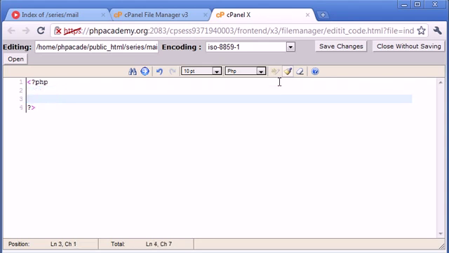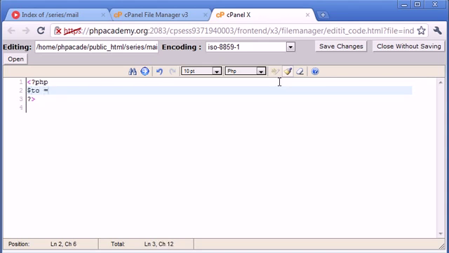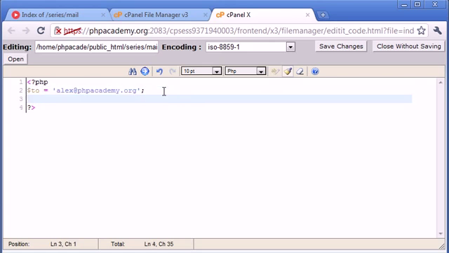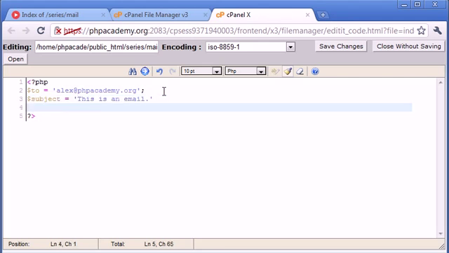Now, we need to create a few variables in order to put into this function. The first one is to. This is the email address that the email is going to be sent to. So in this case, I'm going to say alex@phpacademy.org. This is my press and business email address only. So the next is the subject. So the subject is going to be this is an email. Now we have the body, so this is going to equal some text that we're going to have in the body of the email.